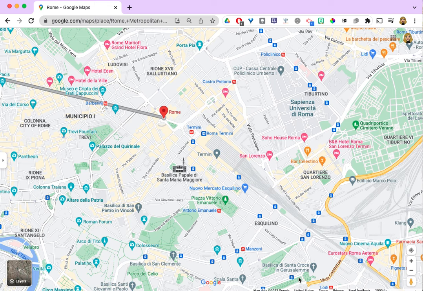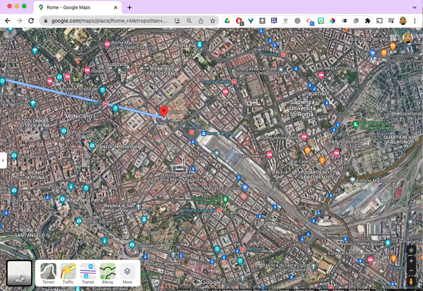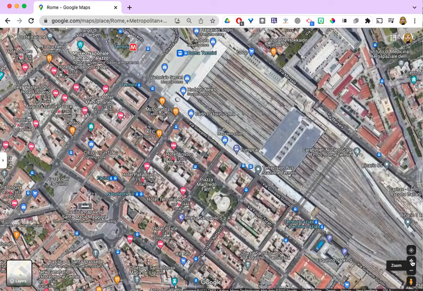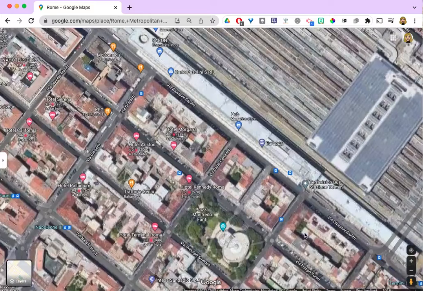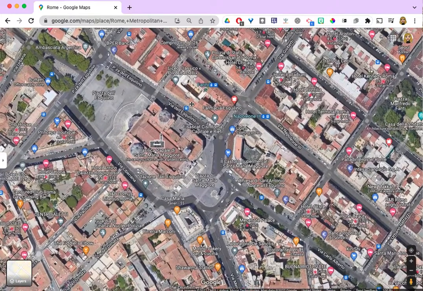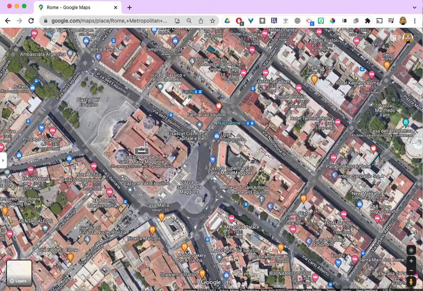Now, the next thing you can do is change the view. Here with layers, I can move off of this transit map and change to satellite view. So I can see what Rome might look like from an airplane or from a satellite in space. And again, I can continue to zoom in and drag my map around to see what I might be finding here in Rome.